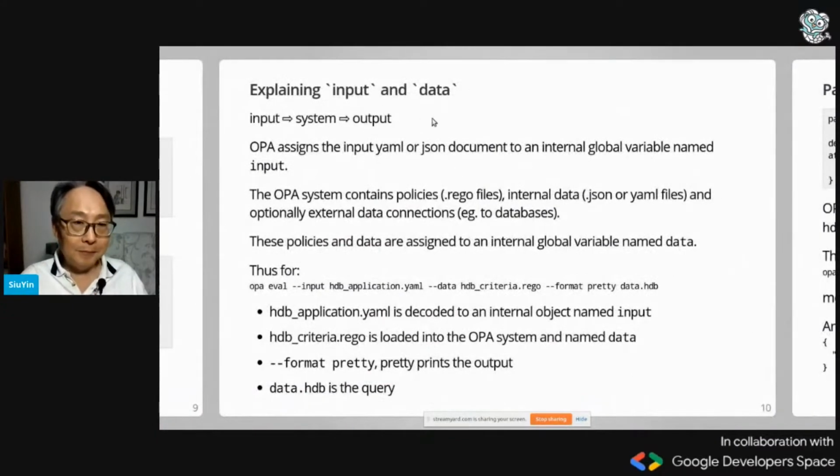So explaining what we just did. OPA assigns the YAML document you just saw to a global internal variable called input.